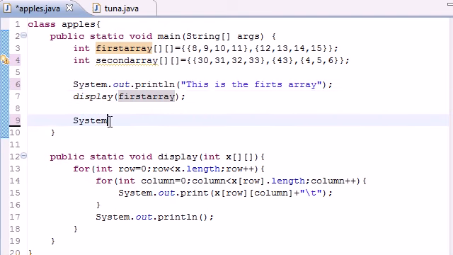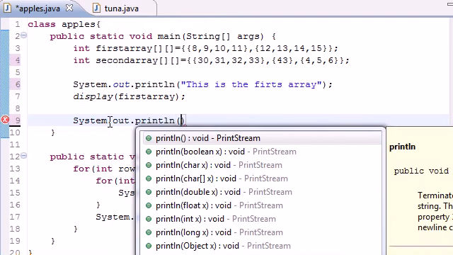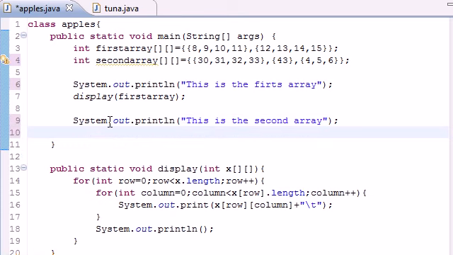So next, let's do our other one, system out print line, and write this is the second array, and then just display that too. Display second array. There we go. Should be good. So now let me run this, make sure it works, and I'll show you guys.